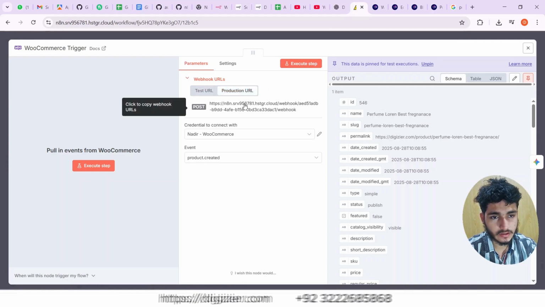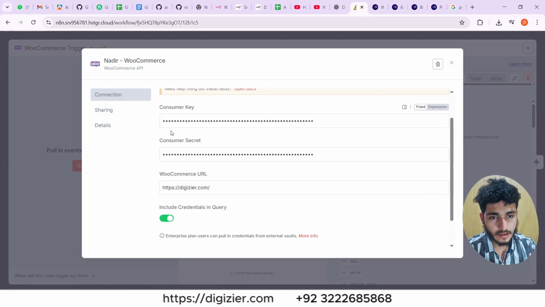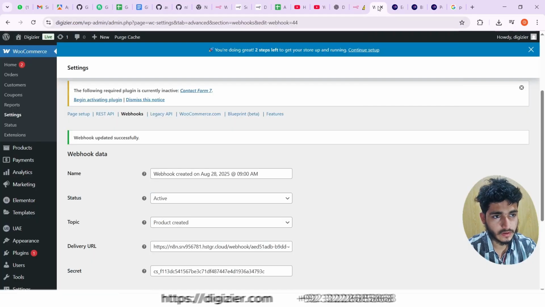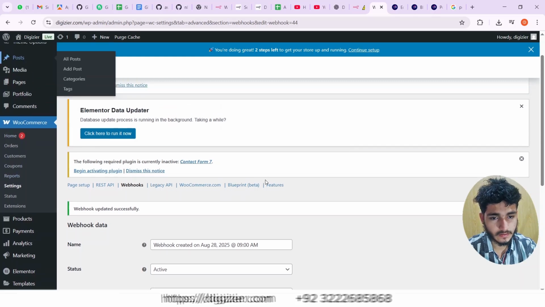That is your production URL of the WordPress. First of all, you need a credential setup of the WooCommerce, and here you have the consumer key, your consumer secret, and your WordPress URL. That is your WordPress URL, and here you go to the WooCommerce settings and the advanced feature.